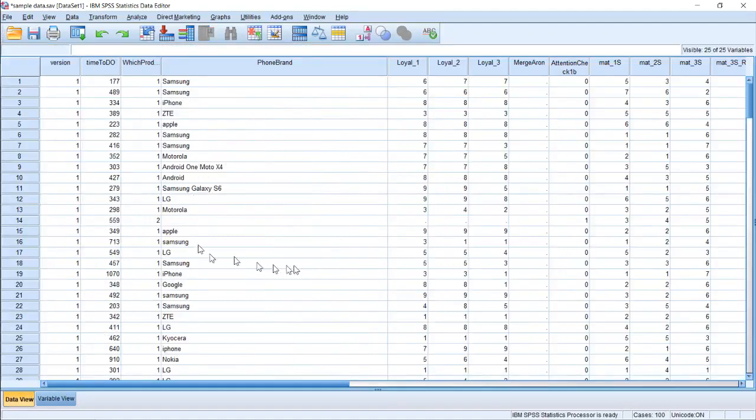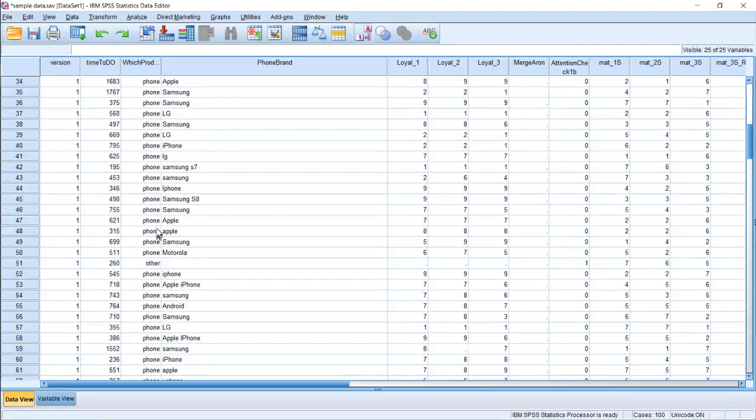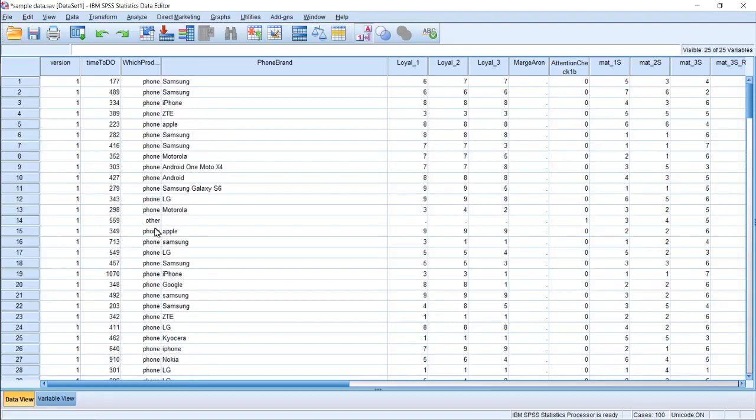So if I go over here and I find which prod, right, this is the one I labeled. There's a tag button here called value labels. If I click that, it now shows me my labels: phone, phone, phone, phone, phone, other, phone, phone, phone, phone, phone, phone, phone, phone, phone, other. I think I asked people if they had a phone, and if they said no, then I asked them about something else. So most people had phones. And you can click off the labels here. So it switches back and forth between a number and the word.